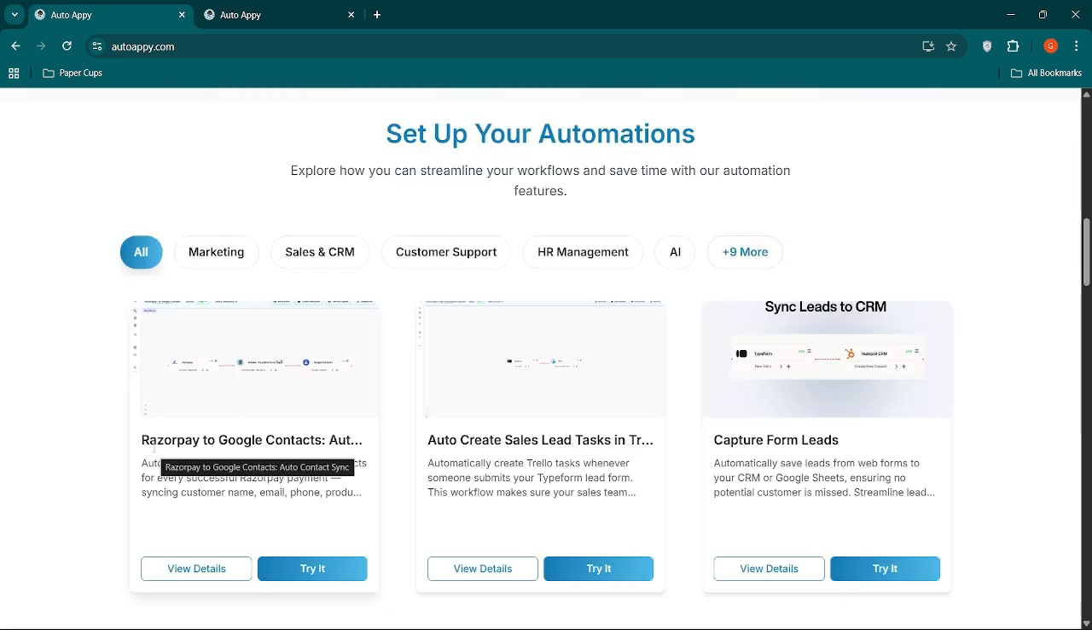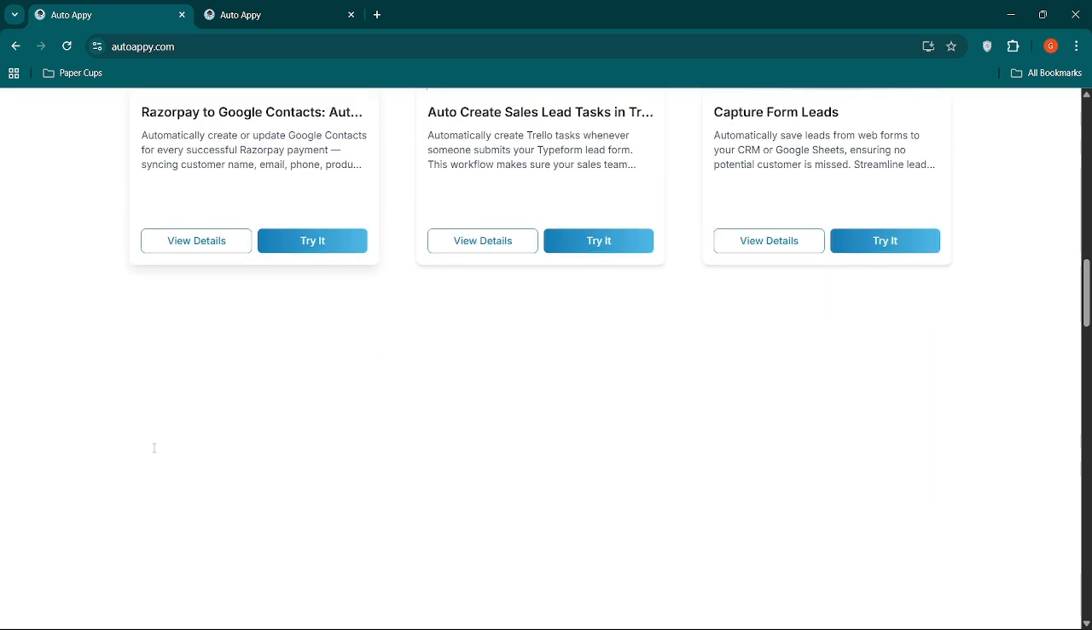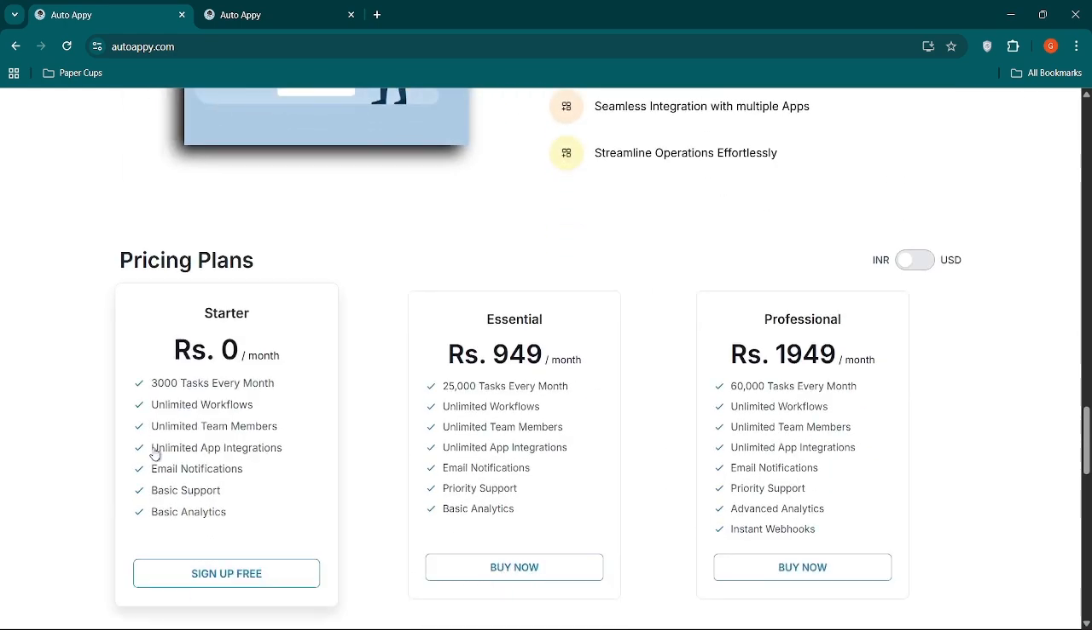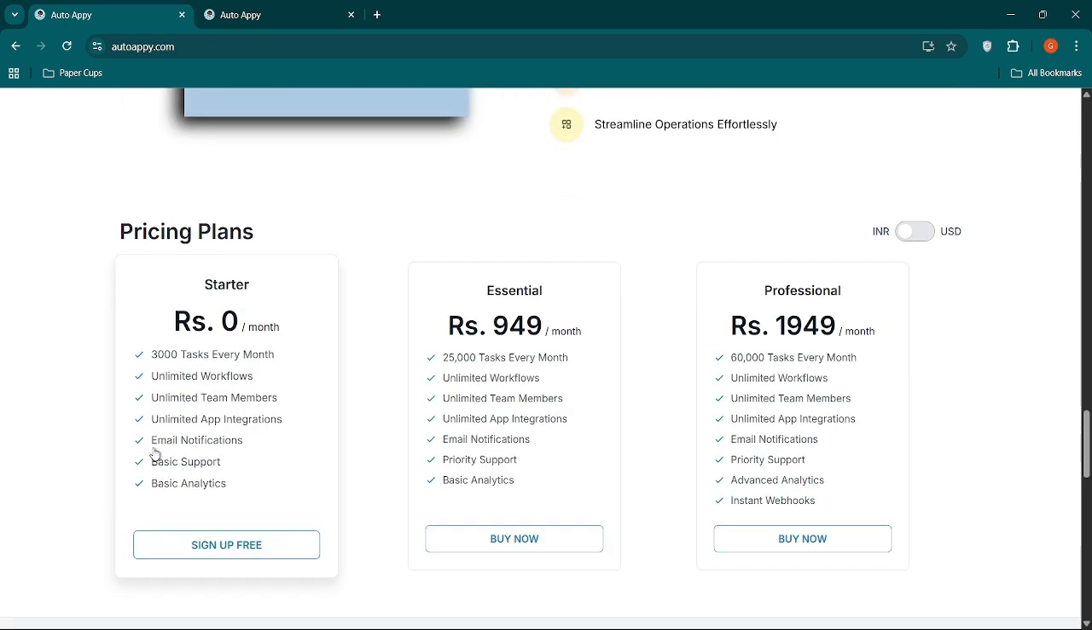As you scroll down, you can also find a list of templates, so you can directly implement these templates in your business. After that, there is a section called pricing plan, where we provide three plans: a starter plan, essential plan, and professional plan. In the starter plan, we provide 3000 tasks every month, which is free. It means you can develop a workflow and you get 3000 free tasks every month.